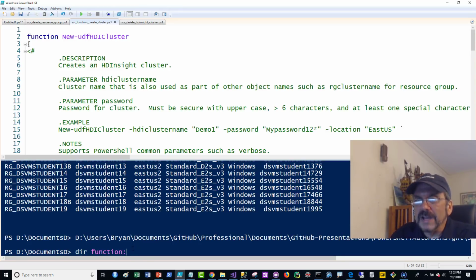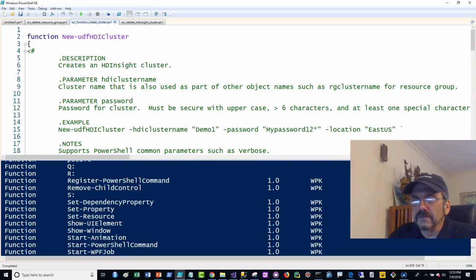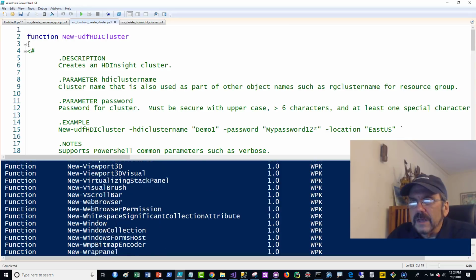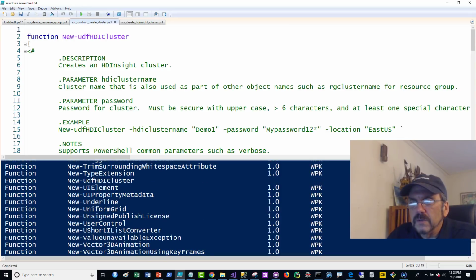And this is called a provider. And you see all kinds of stuff in there. But I call this New-UDF. And where are my UDFs? So you can see UDF HD cluster here. I click it. Good. So you can see it right there.